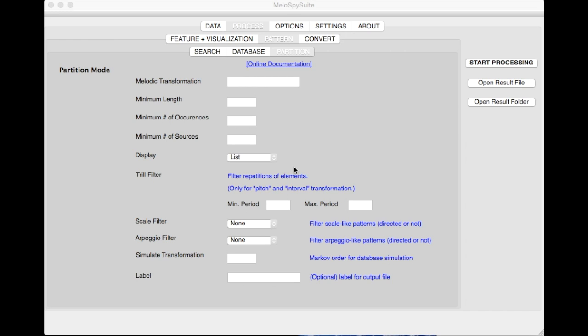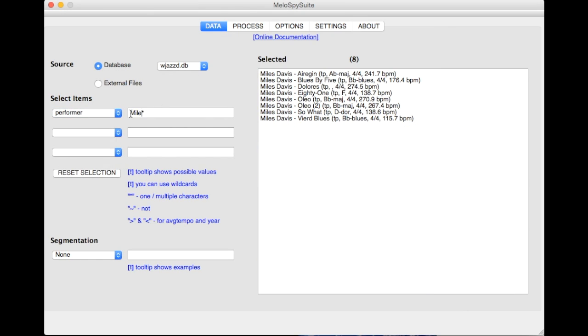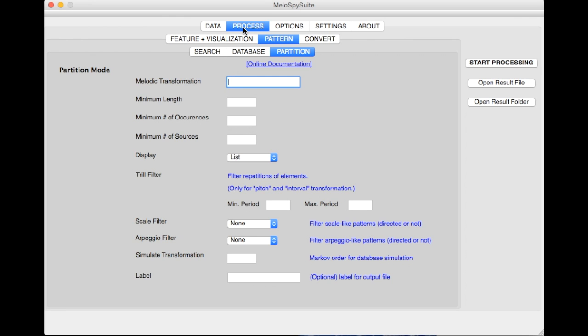We want to look for all patterns in the solos of Miles Davis. We first select the solos by Miles in the Data tab and then switch back to the Partition tab under Process Pattern. We like to analyze chordal pitch class patterns for now, which are the pitch classes in reference to the underlying chord. So we enter CPC in the transformation field.